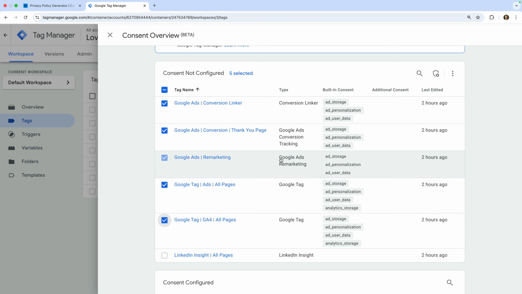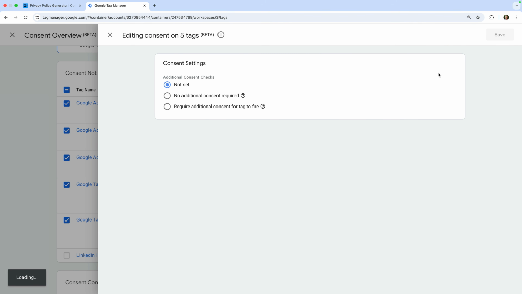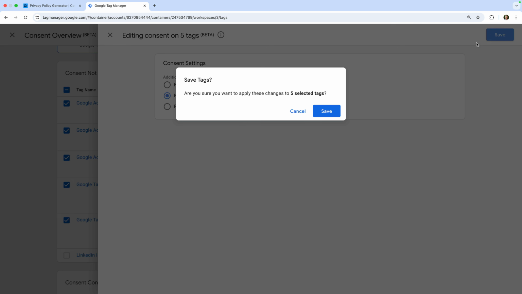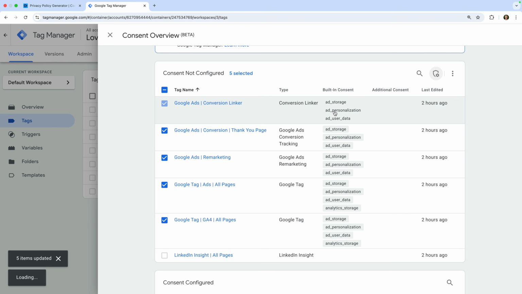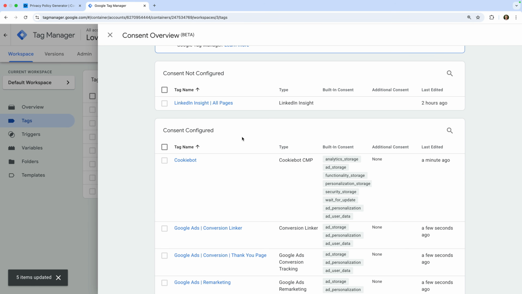Now let's click the Edit Consent Settings icon on the top right corner. It looks like a shield icon. And let's select No Additional Consent Required. And click Save. And click Save again. These tags are now listed under Consent Configured.